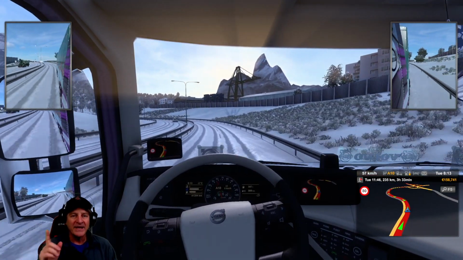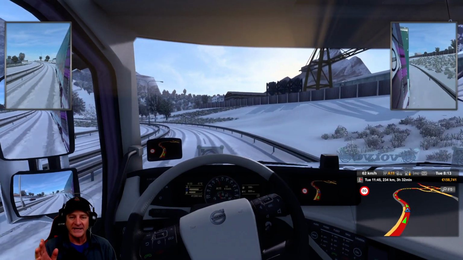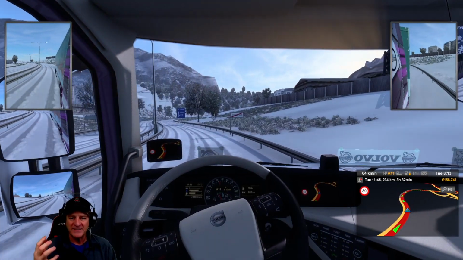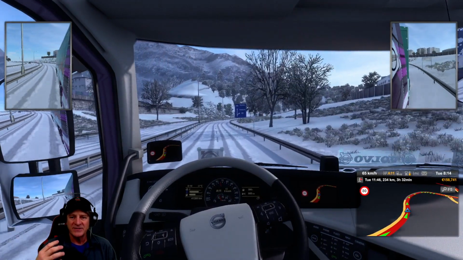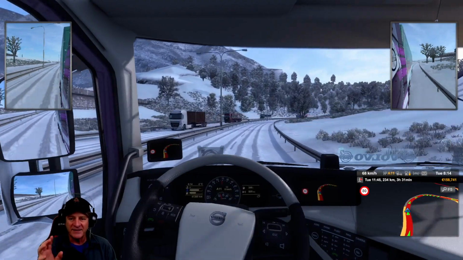Now, I have noticed already as I've been driving that the sound fixes mod, I really like it. The backup sound is much more resonant, and a lot of the changing gears and hitting bumps and stuff like that. The sound fixes mod, I definitely like already.